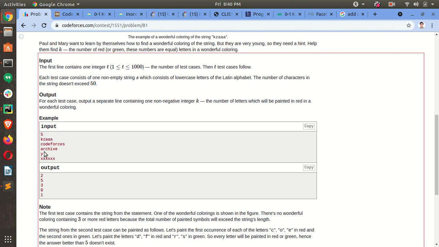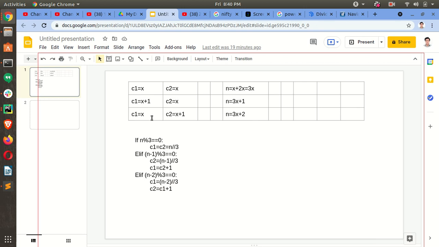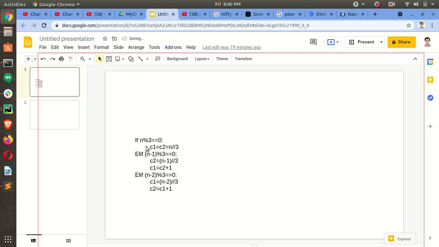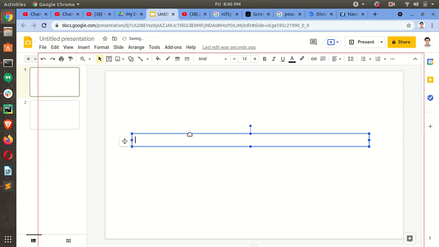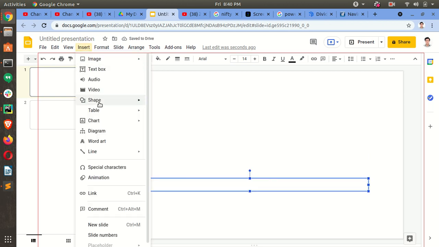Now in archive all are distinct characters, so we can choose any three characters as red and three as green out of seven, and leave one. We can do that for this. And for Codeforces, let's check out that example.